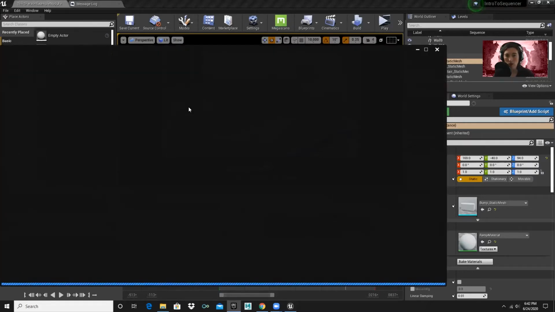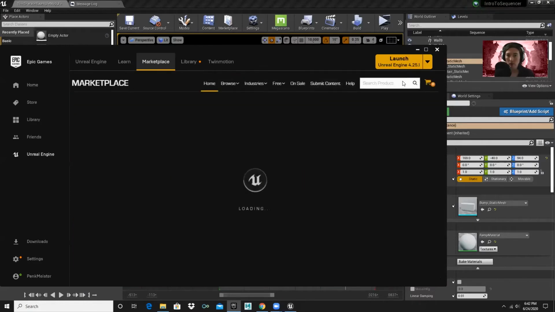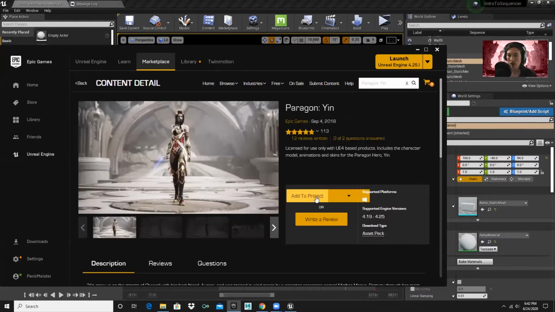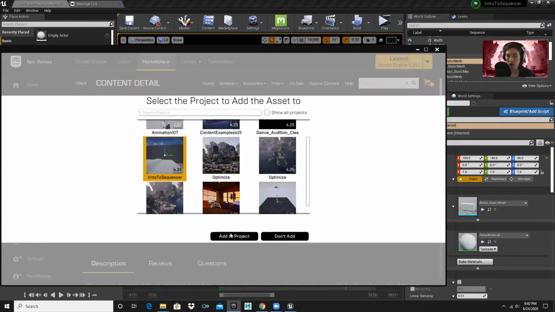And then we're going to add Yin. I liked there was a more variety of animations in there. So I'm going to the marketplace and, how many times can we see a guy just crouching in place over and over and over again? So if I type in Yin and then go to Paragon Yin, and then we are going to add her right there. So add to project, find the project that you've made, and then hit add to project. And it's going to take some time to load and everything.